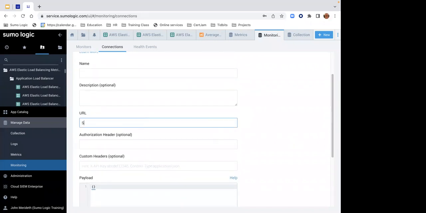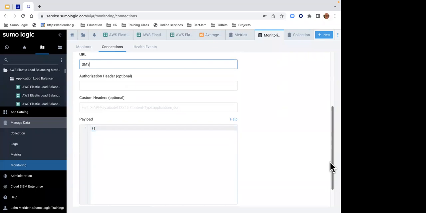And in the case of URL, it's SMS and the phone number. And then what payload and or information here do I need? What stuff do I want to send you?